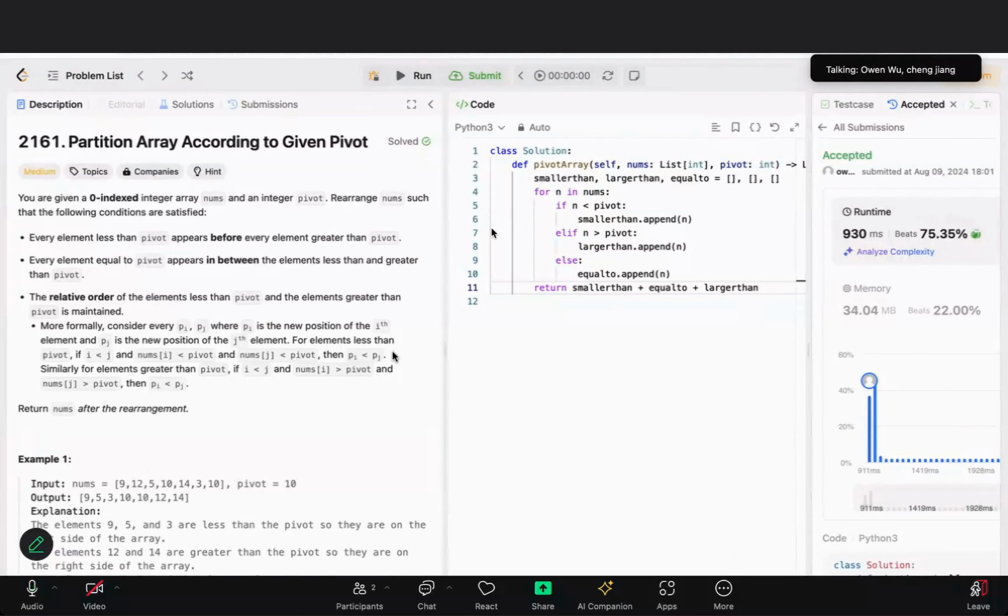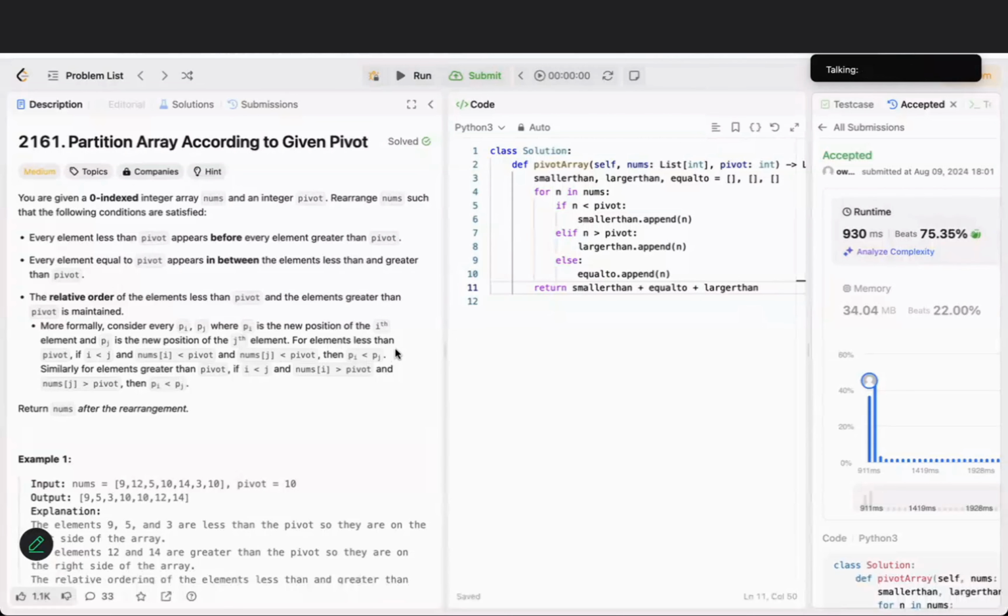Can you tell me the time complexity you are using? O of n, because we have to iterate through the entire input array once. N is the number of elements in the input array.